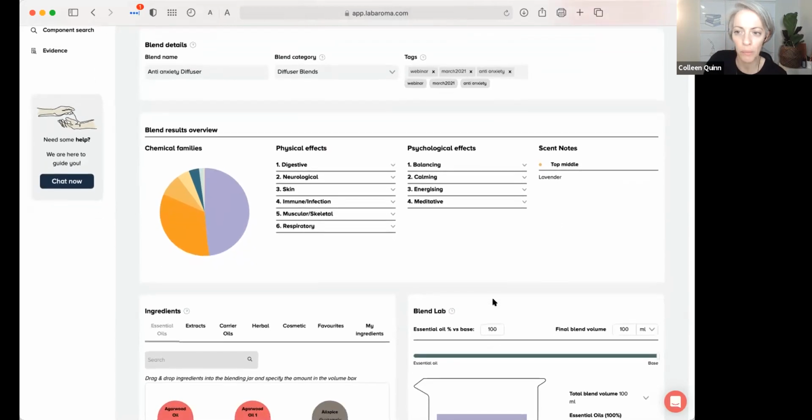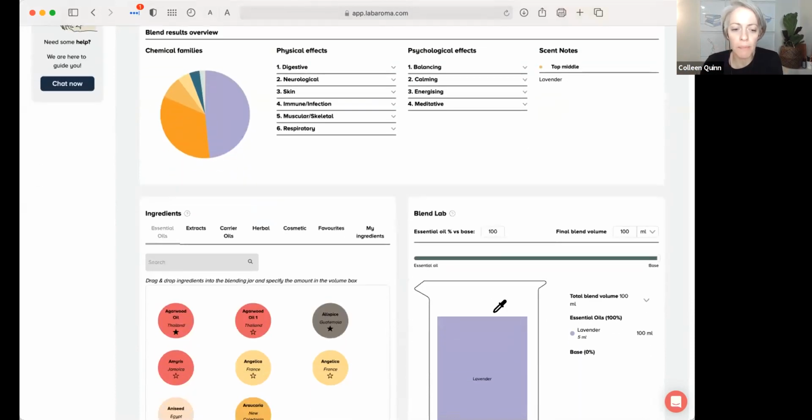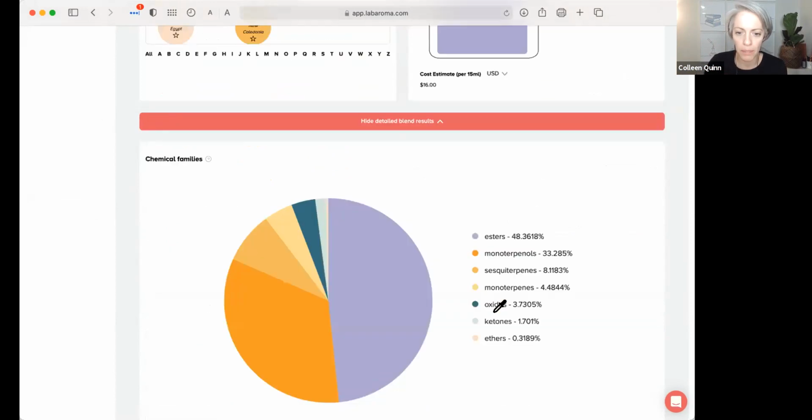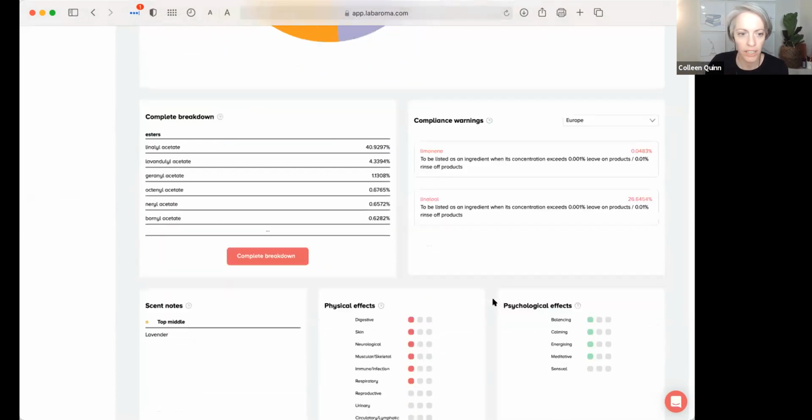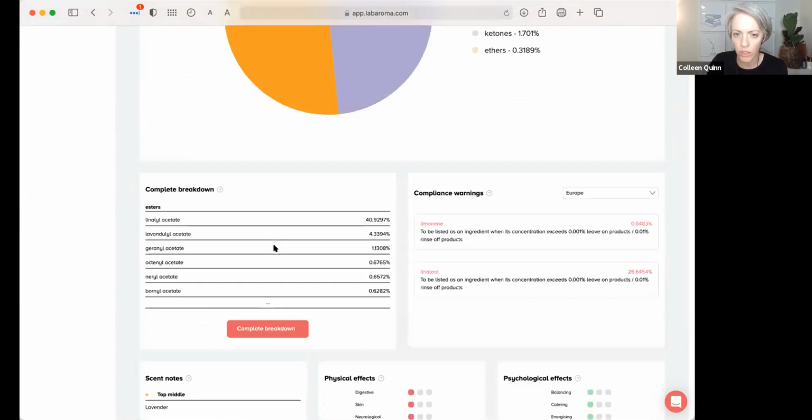So that is a great way to even start building a blend and to make your first choice by still considering the chemistry. Okay. So next step, I've got my lavender. I'm really happy. I think this is great. I can see all my chemistries in here. I can see how it's going to help. It's going to be a top middle note blend. It's all starting to populate.